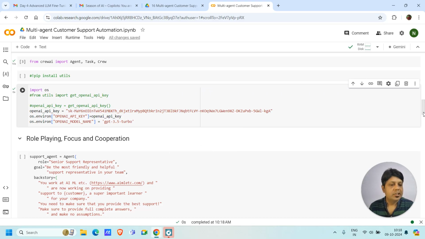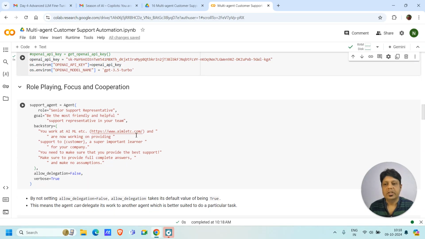Now, as I said, the first step was to define an agent. So let's first define our first agent, which is the support agent. And how do we define it? We specify four or five things. The first one is the role. What is the role we want the agent to perform? The first role is senior support representative. So the agent should act like a senior support representative. What is its goal? The goal is to be the most friendly and helpful support representative in your team.